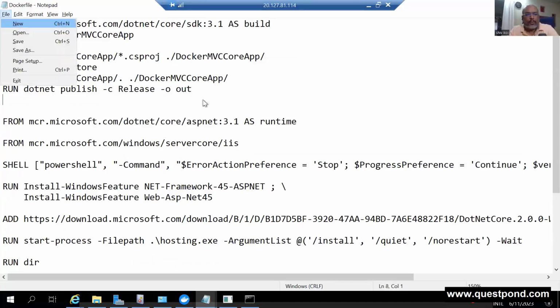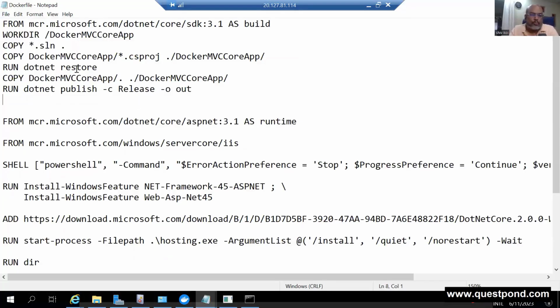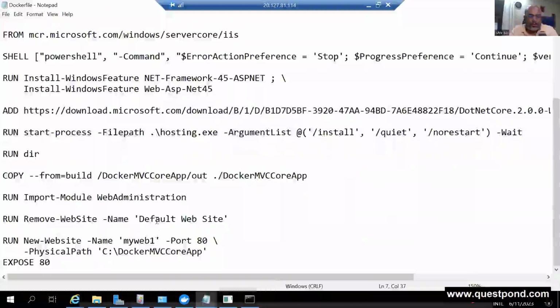Okay. So remember here, just to iterate in case you don't know, the first build stage copies the CSPROJ project file, it does a .NET restore, it does a .NET publish, right? This .NET publish is then copied into this directory, MVC Core App, and then that directory is referred in the physical file path, running on port 80.